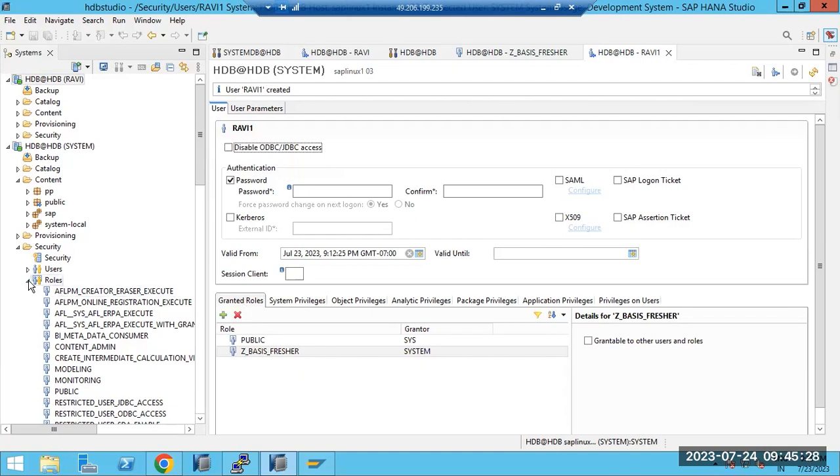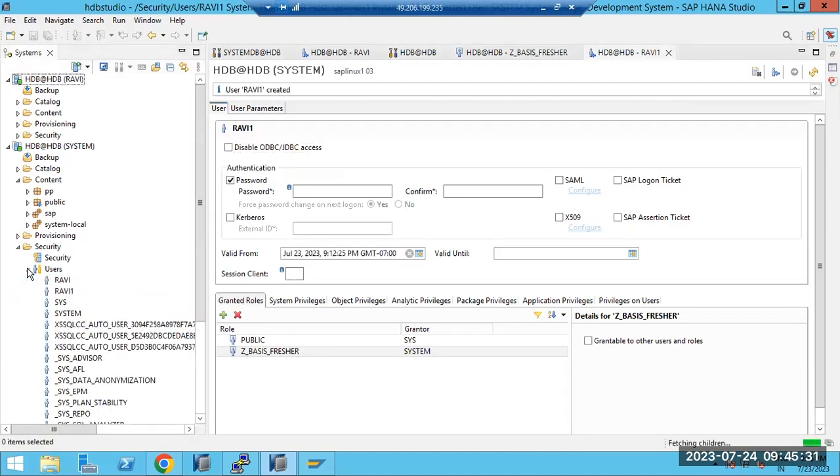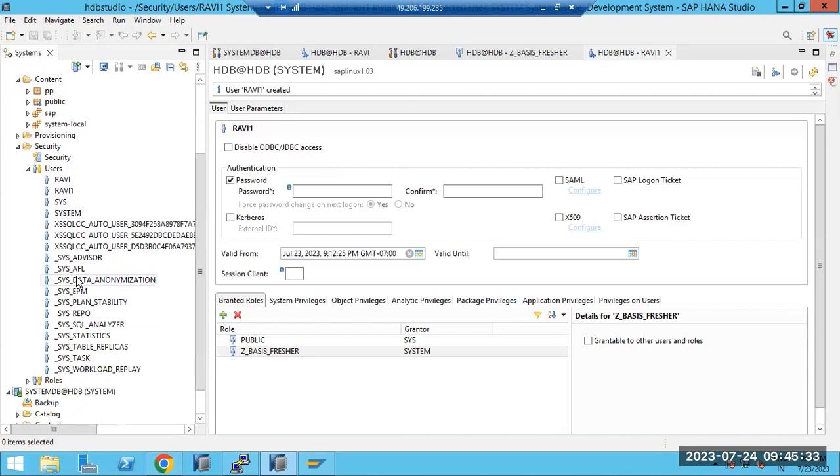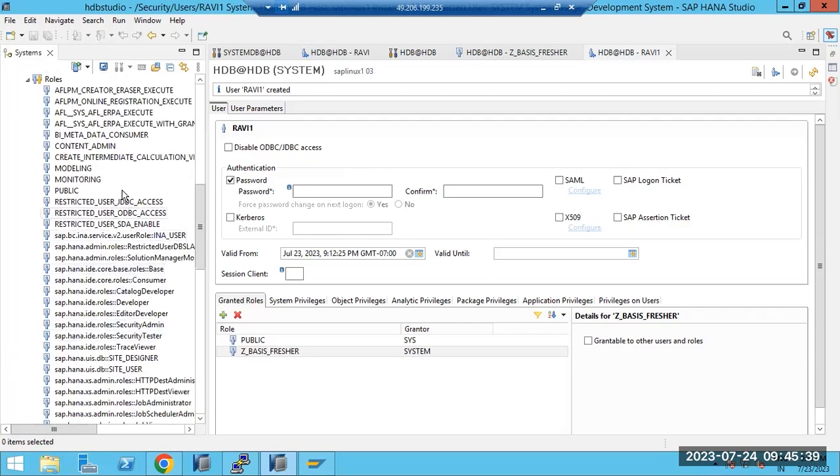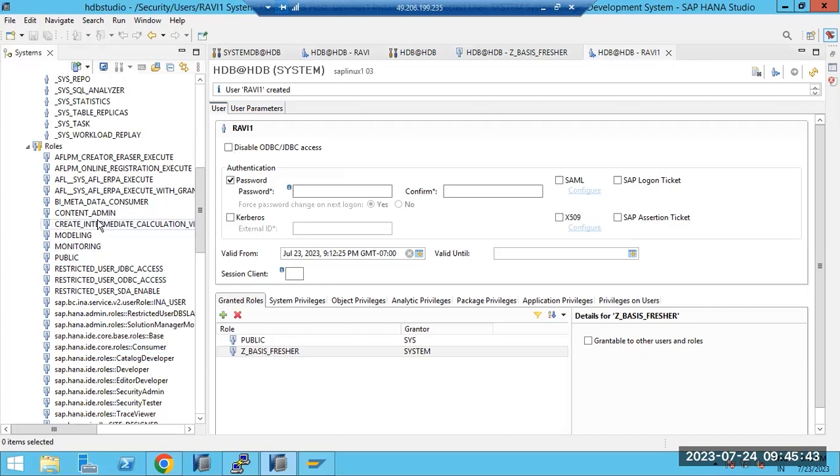So this is the way we can create the role. We can create roles and users also. By default, we have roles created. If you want to use them, we can use them. But some companies, some organizations, don't want to use the standard one. They want to create the custom one. That's why they will create the custom role.